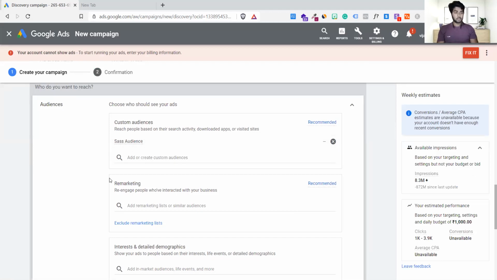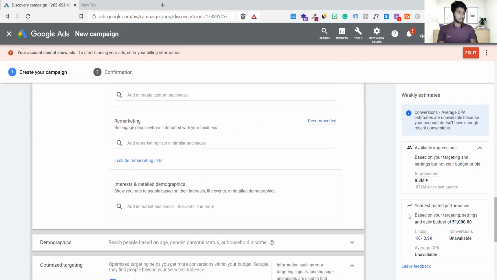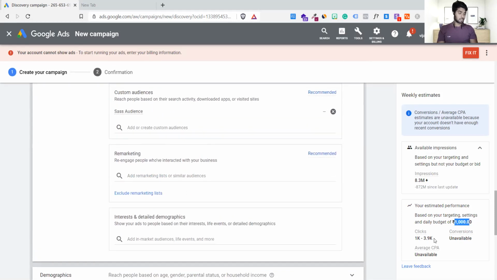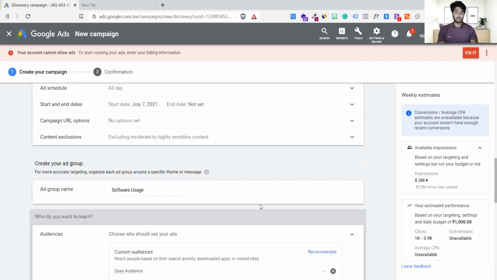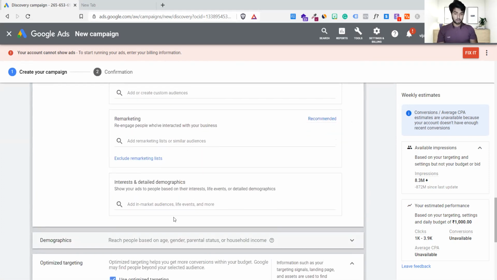And you have data on estimated performance. If you spend 1,000 rupees, you will get 1K to 4,000 clicks. 4,000 clicks, which is huge in just one day. And conversions are unavailable right now. Of course, Google doesn't know about your business right now. It will take a good amount of time to understand it. But anyway, let's go here and see what we have.